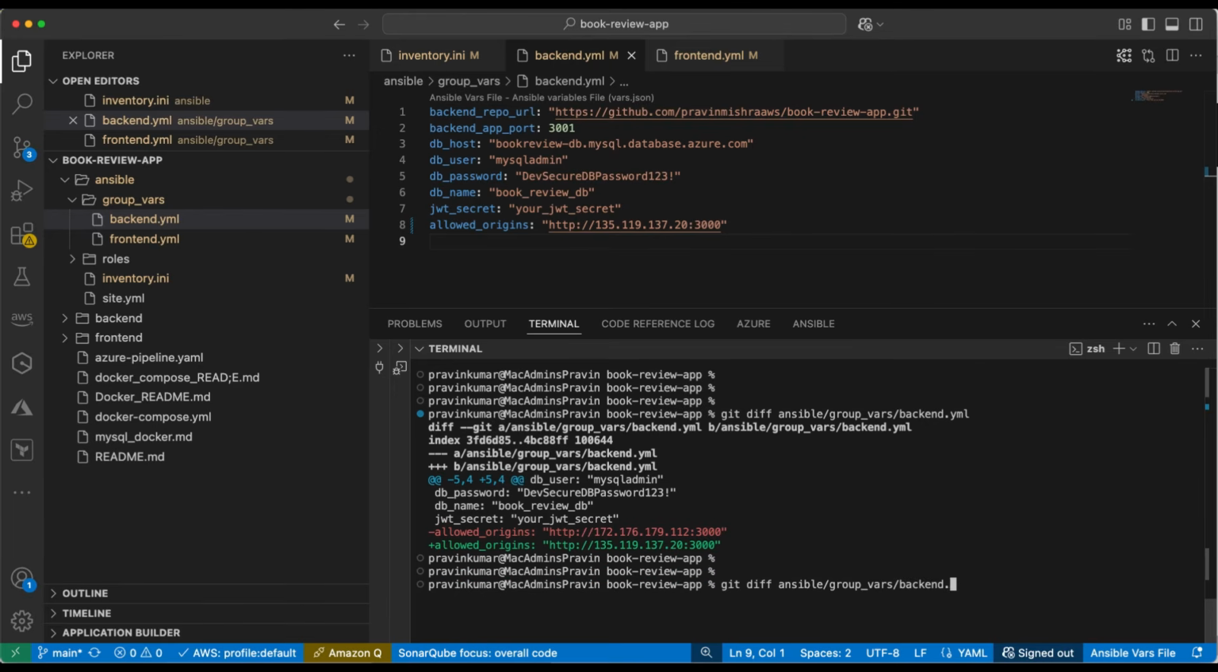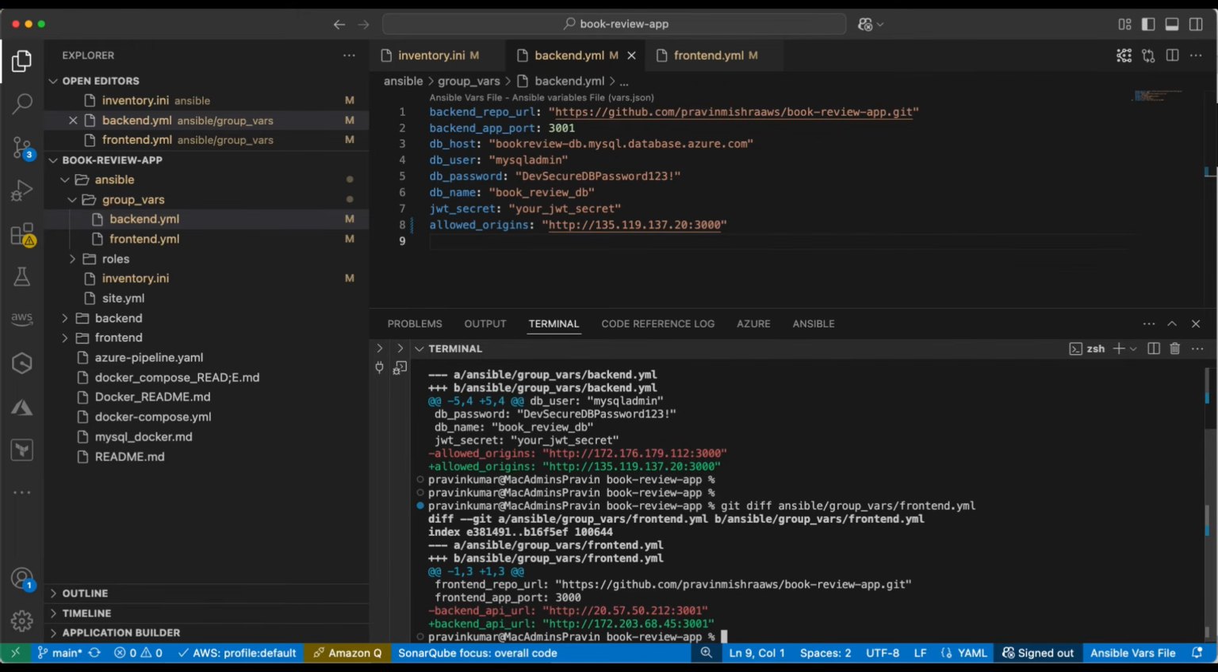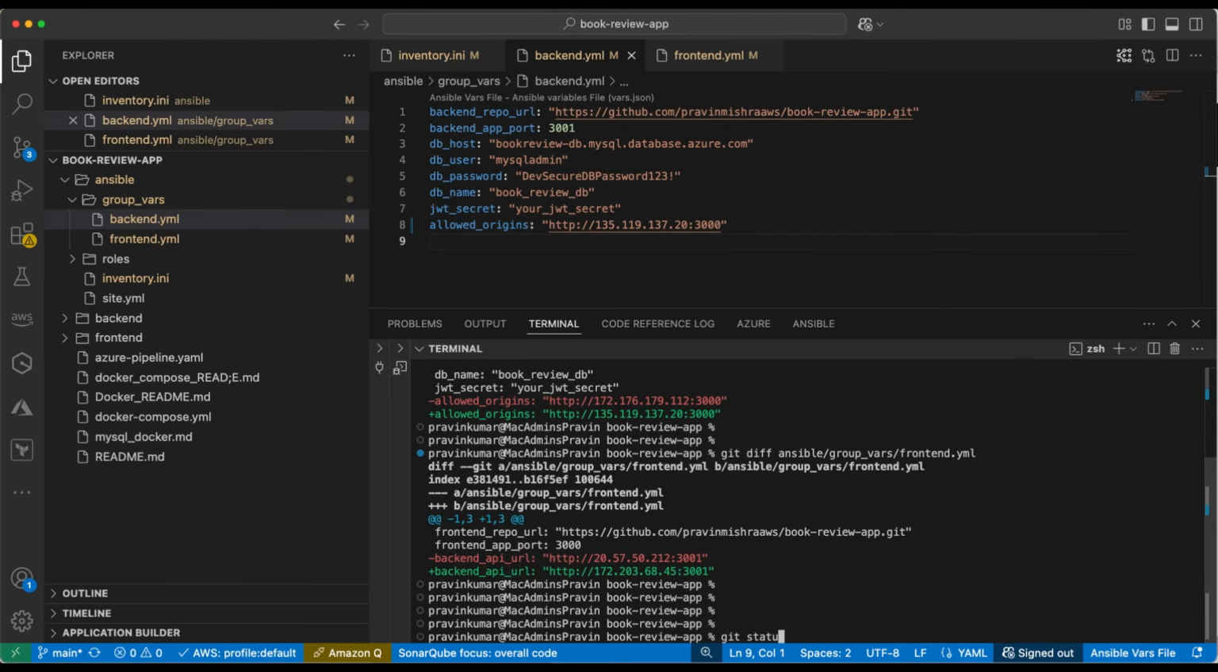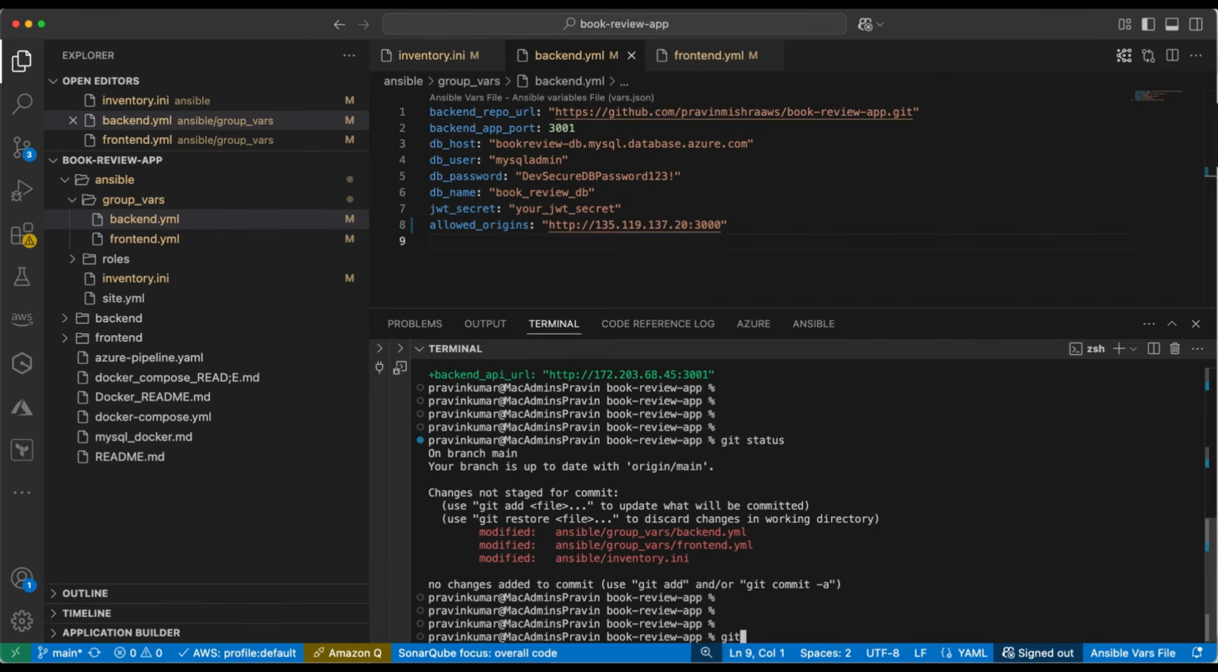Now let me do it for the frontend. Why am I doing this? Because sometimes if we make a small mistake, like an extra comma, we put it here, so I wanted to make sure we don't have any issues here. All looks good, perfect.